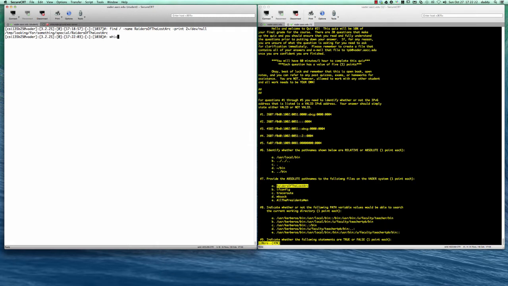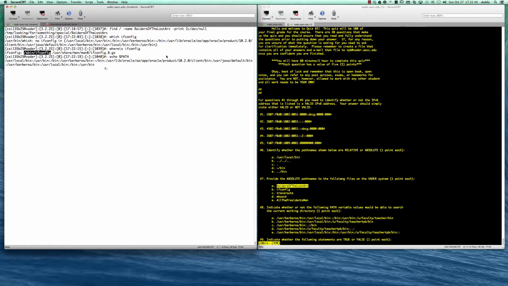For ifconfig, if I were to type which ifconfig, you can see that it's not found. If I type whereis ifconfig, it'll give me the answer: /sbin /ifconfig. And remember the difference between whereis and which. Which is actually searching my path statement, right? It's looking in those directories there to find ifconfig, and so I'm not currently searching /sbin in my path statement, which is why when I tried to type which ifconfig, it was unable to find it.